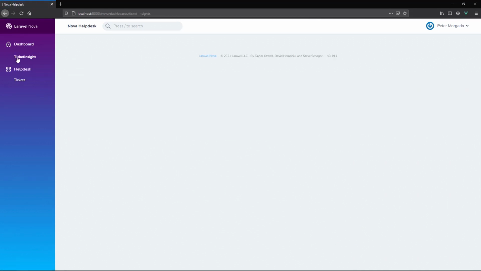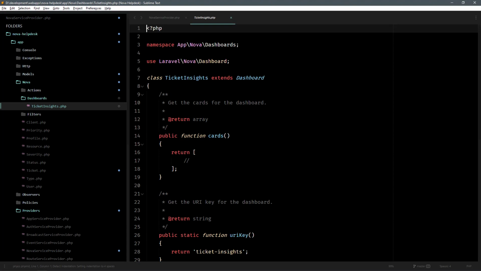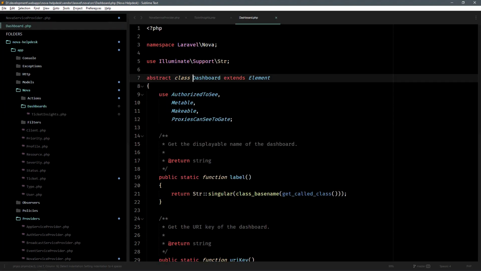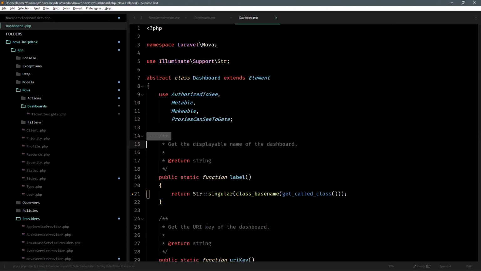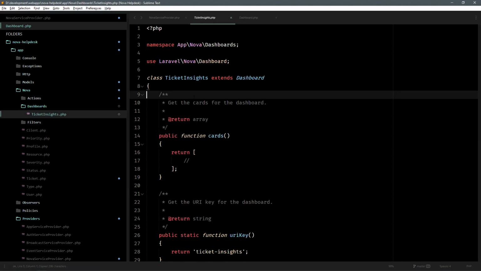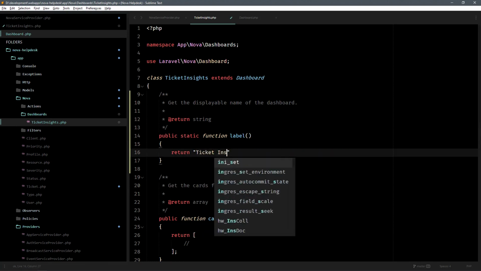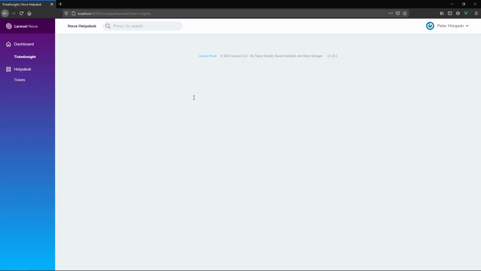Let me just refresh the screen. Exactly. The name on the left says Ticket Insights, but you can override that on the dashboard. There is a method called label. Yeah, label. So I'm just going to copy paste it here, Ticket Insights, just like this. And then here I'm just going to call it Ticket Insights. And the label changes on the left. So when I click on Ticket Insights, there is nothing that I see.